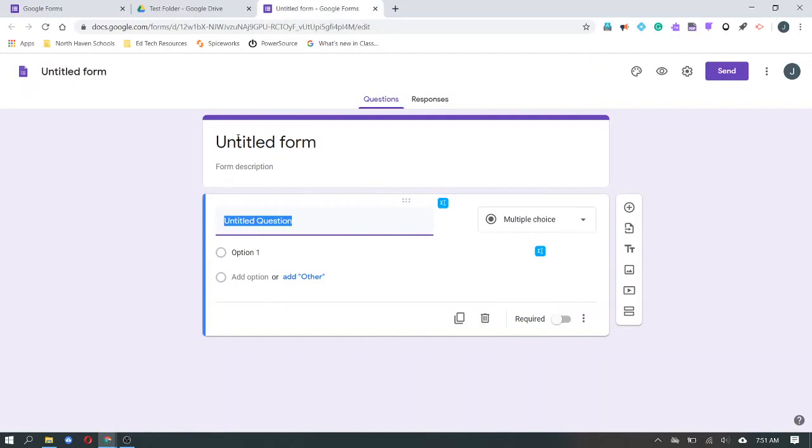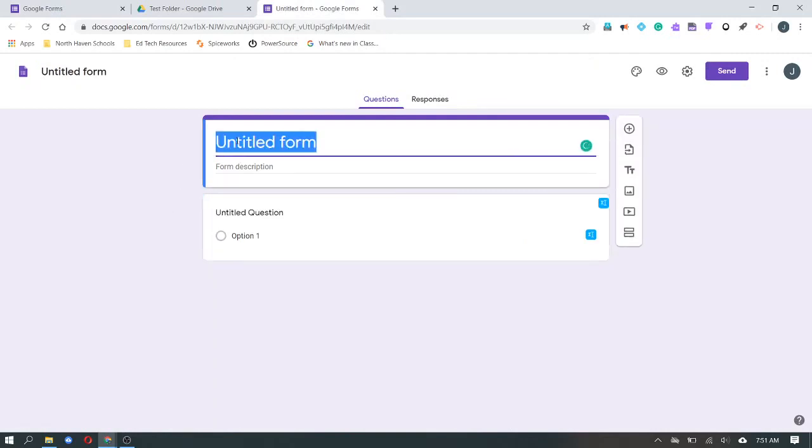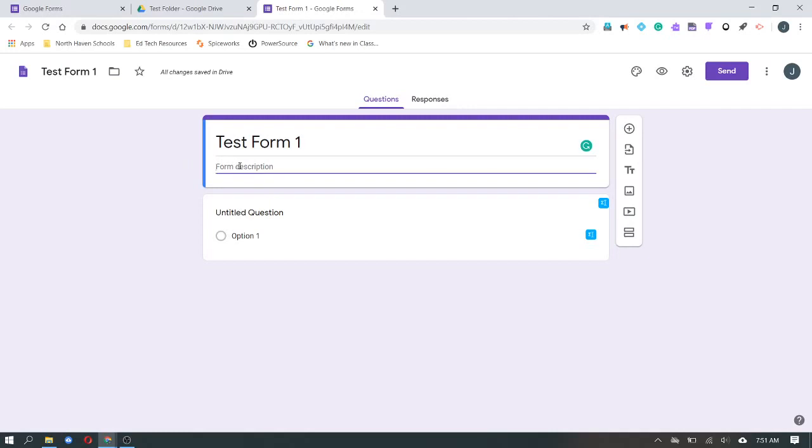Once you're in the form, you can name it by clicking where it says Untitled Form and putting in your title. Notice that as soon as I did that, it saved up here on the right. It will typically, if you type it in here and then click over here, move the name in there. To add directions or a description of what the form is about, you click in the form description box.